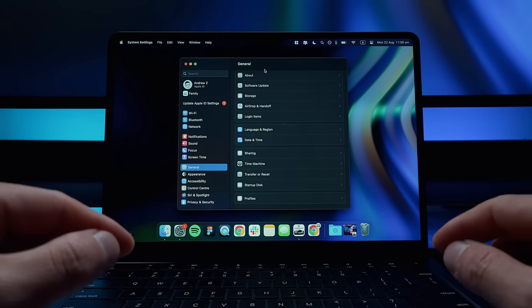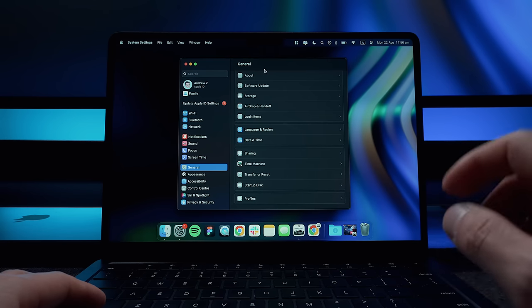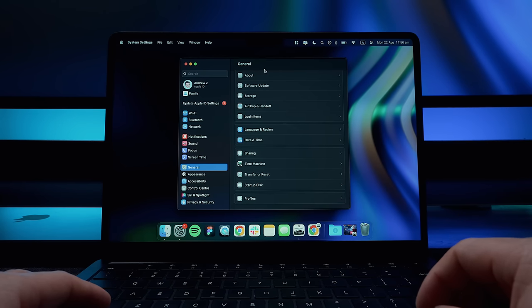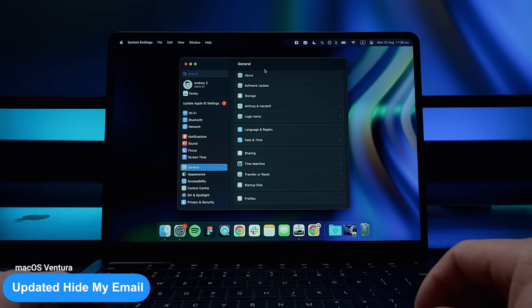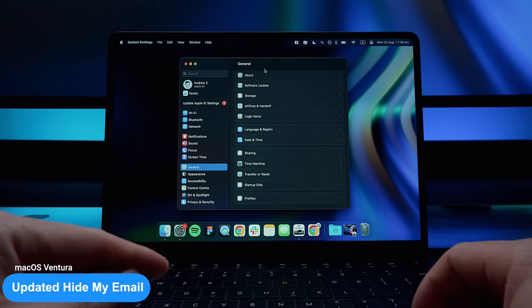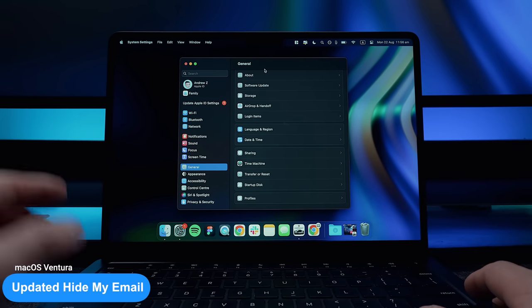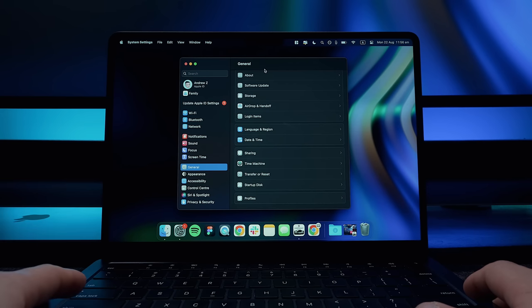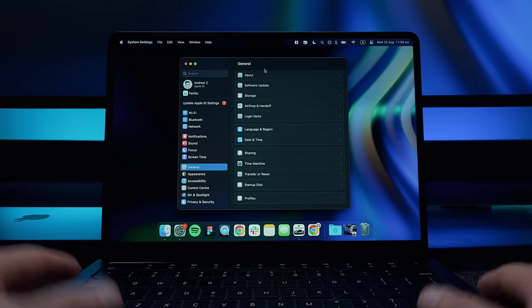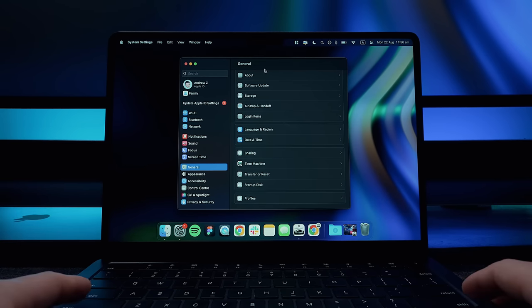So while we're managing our security, one of the awesome benefits of Ventura is they've improved the Hide My Email feature to now include third-party apps and not just Apple apps. But that is if they include it in the final version of Ventura. Apparently it may not even make it, but I'm hoping it does.